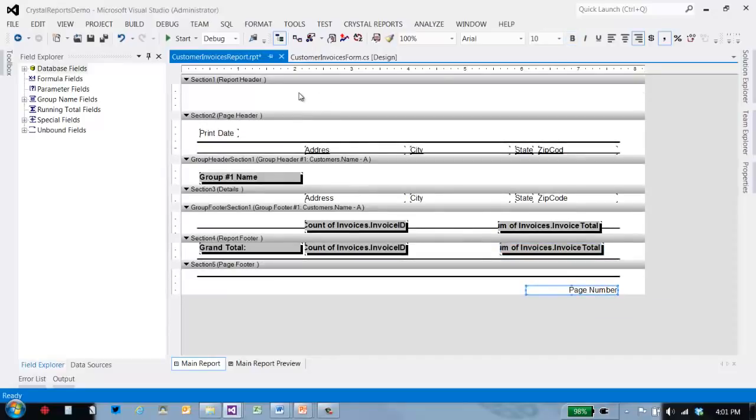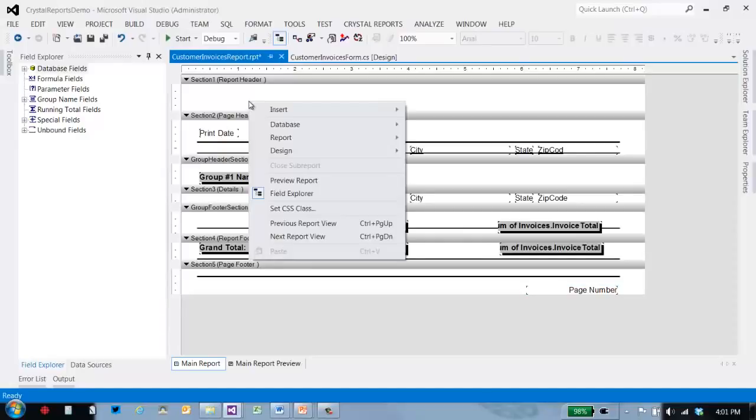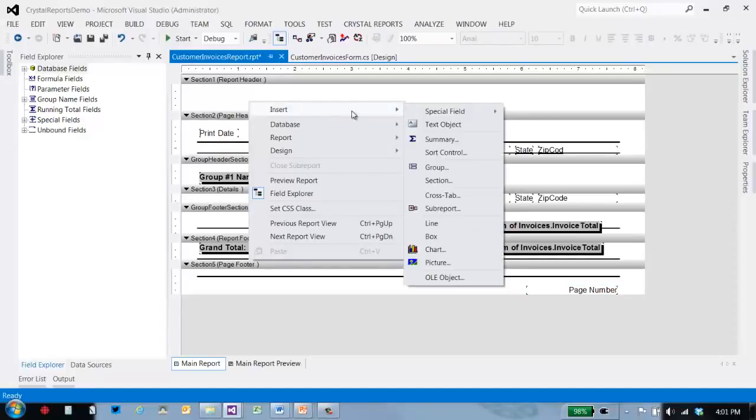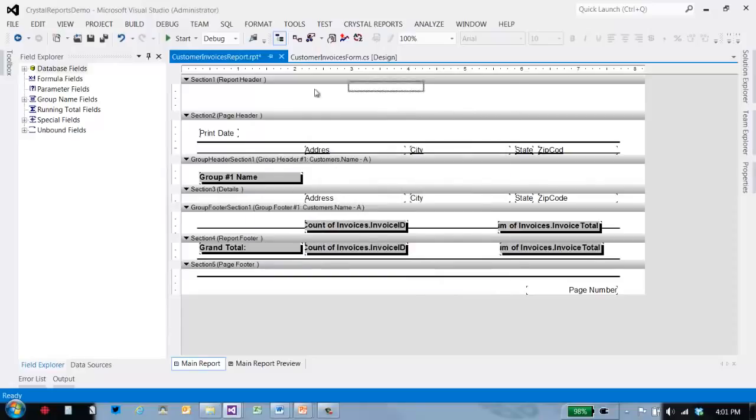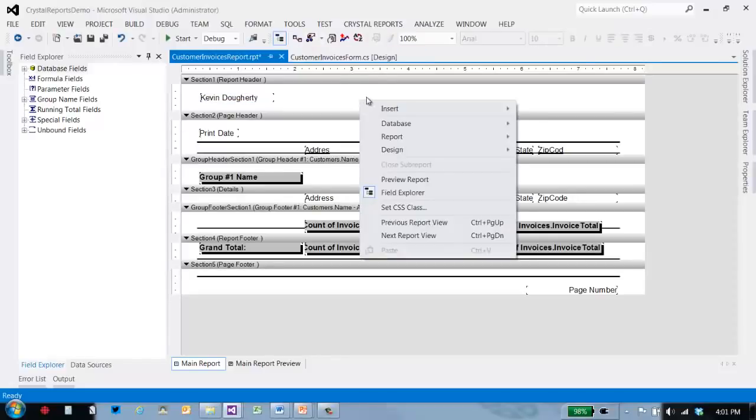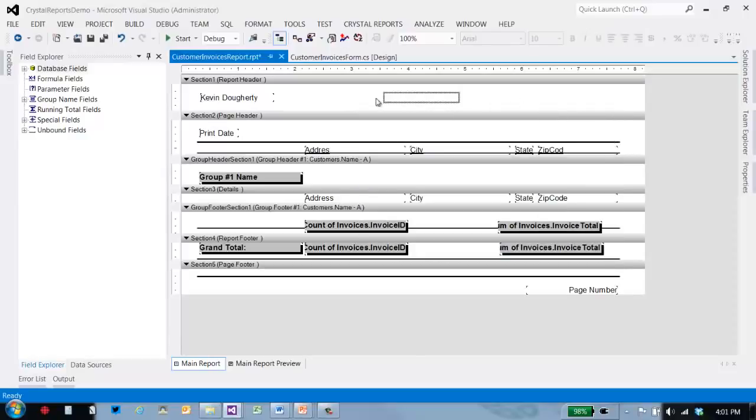So the report header at the very top, we might want to add. In fact, the requirement says you've got to insert. In this case, let's put a text object. You've got to put your name somewhere up here. So I'm going to say, okay, let's do this, and I'll put my name in here, and then maybe I want another text object. Plunk it in there, and I'll say customer invoices. Of course, you can play around with font and sizing and everything. This is going to be downright ugly.